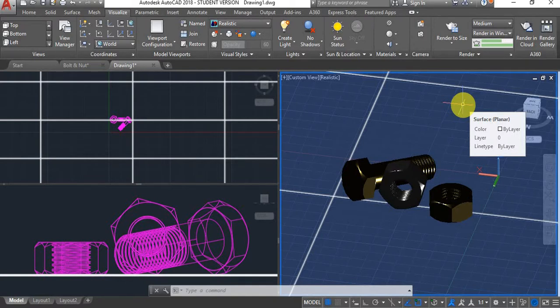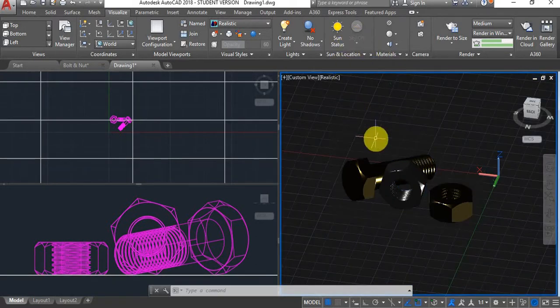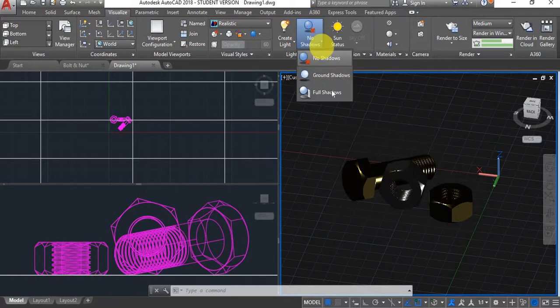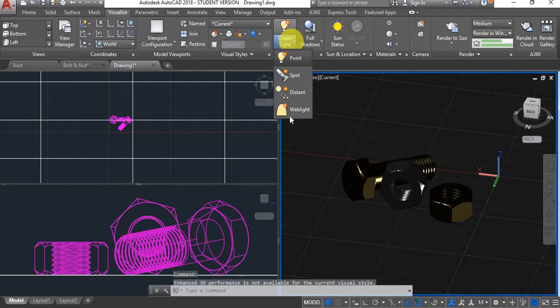It is more typically used for really professional renders of architectural interiors. It's not highly used in engineering or product design. You would normally use studio light, so we're not going to touch sun today. As you can see, shadows are off, so I'll go on full shadows. And here where it says create light, I'm going to open it, and I'm going to create a web light.